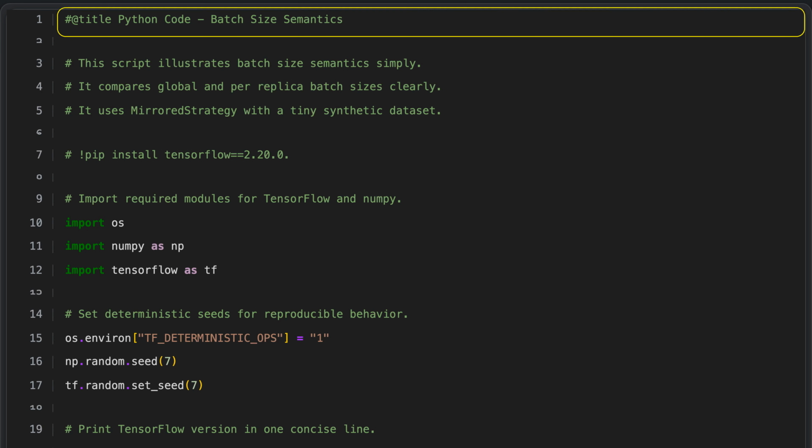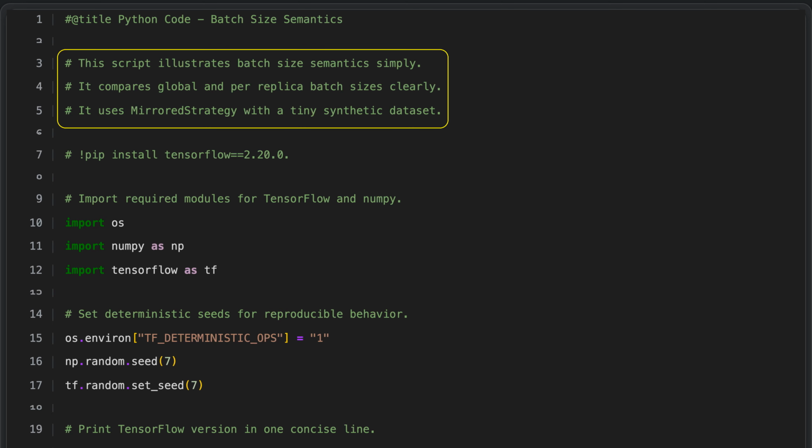Python code, batch size semantics. This script provides a simple demonstration of how batch size works in distributed training. It clearly contrasts the global batch size, which is used across all devices, with the per-replica batch size used on each individual device. To do this, it applies a mirrored strategy and runs on a very small synthetic dataset, making the batch size behavior easy to observe and understand.